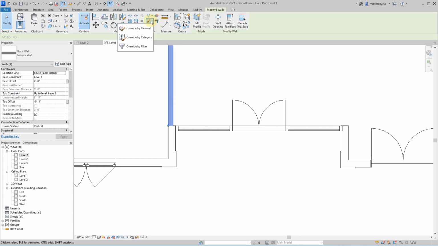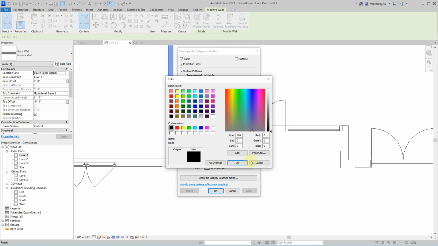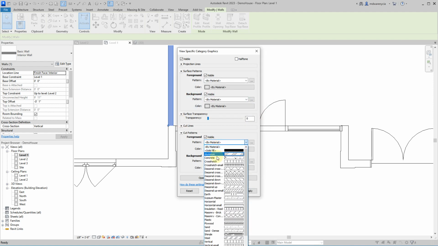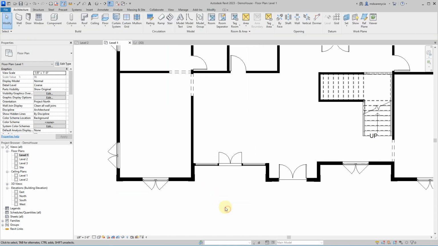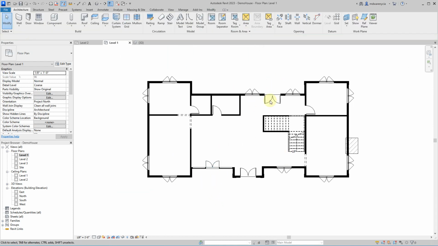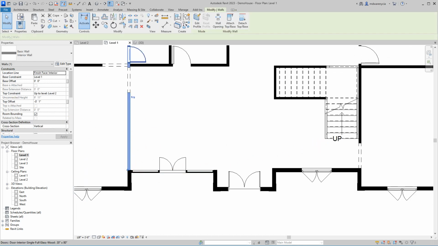We can go to here, override by category, and then if we do cut patterns, this is foreground, color by material, black, pattern, solid, apply. Because a couple of people are asking me, hey, how do I fill in walls? Kind of like a more traditional thing. So that's how, with this little paintbrush and the override by element.